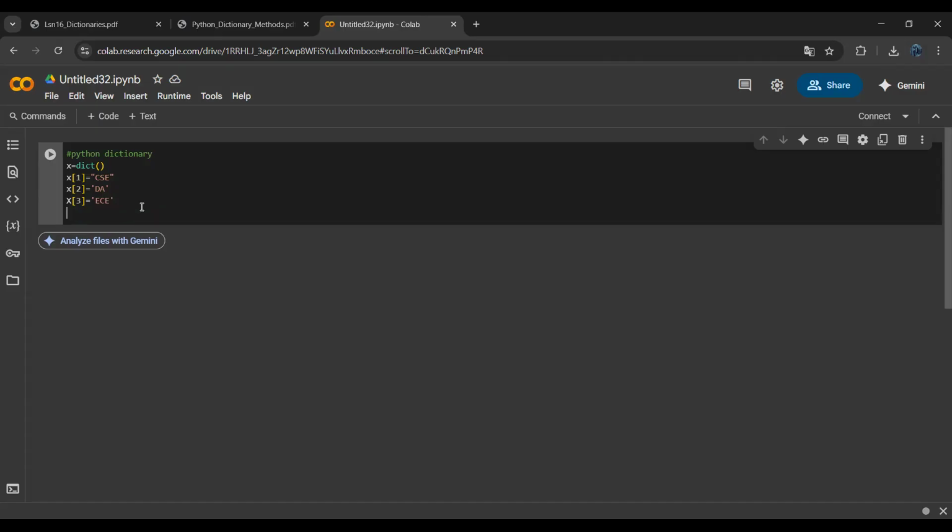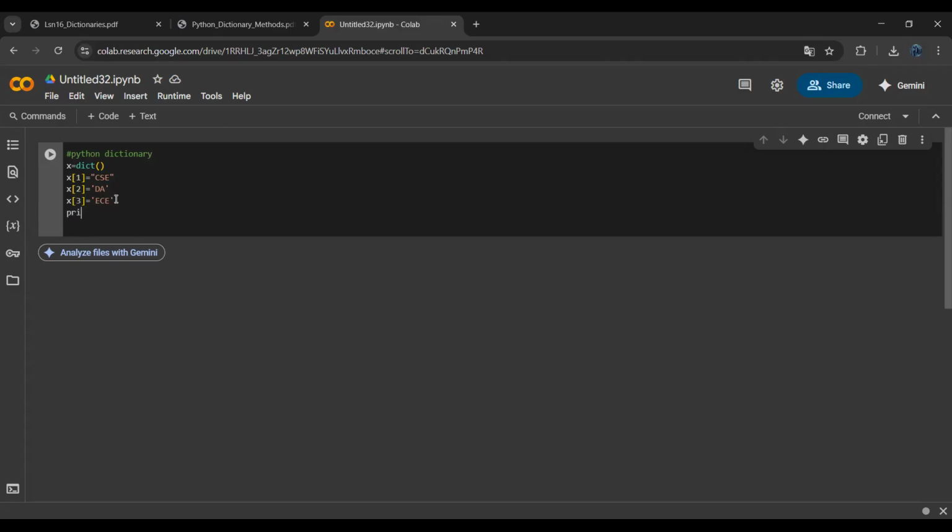Now I am printing the value of x. Let us see what will be printed. Now check the output by printing the value of x. It is running. So see, whenever you do like this, for the key of 1, it is printing CSC. For key of 2, it is printing DA. For key of 3, it is printing ECE. Like that, we can create the dictionary and we can add elements into the dictionary.